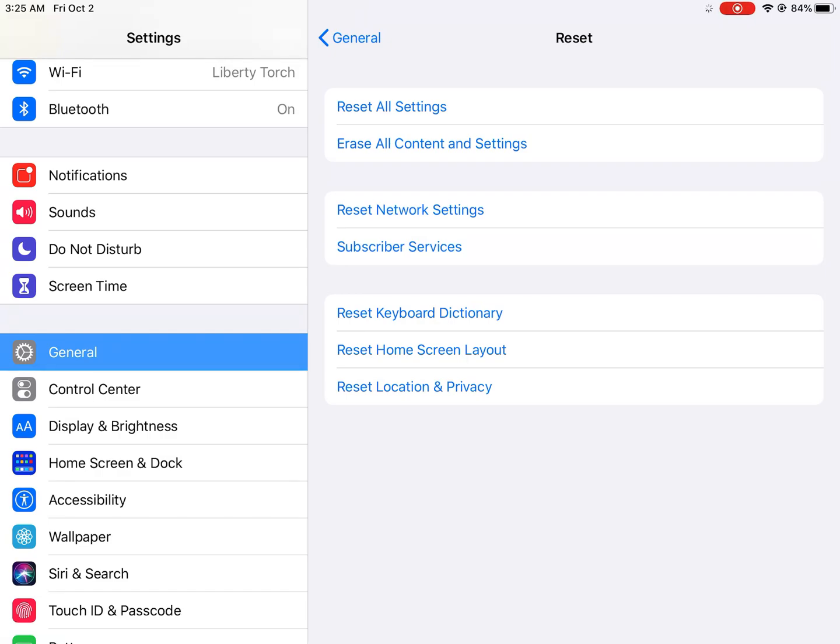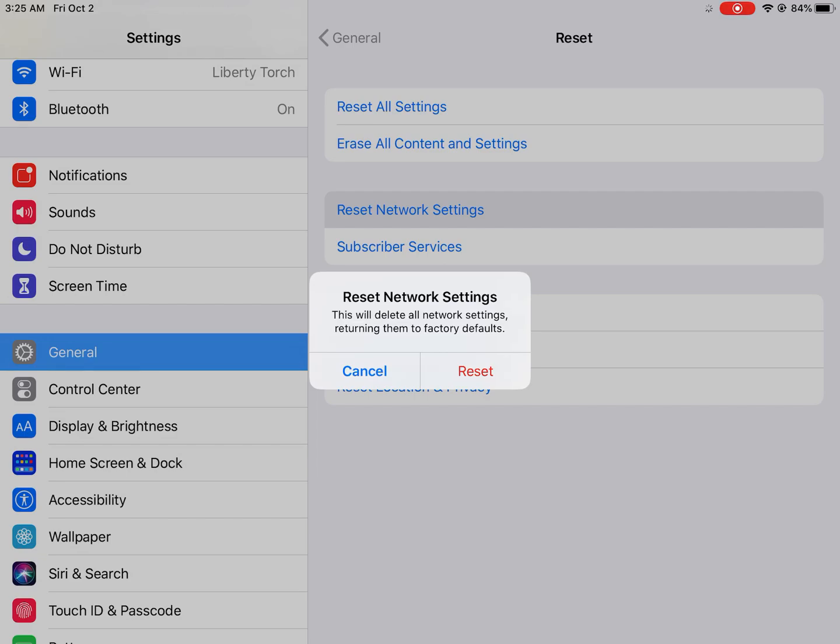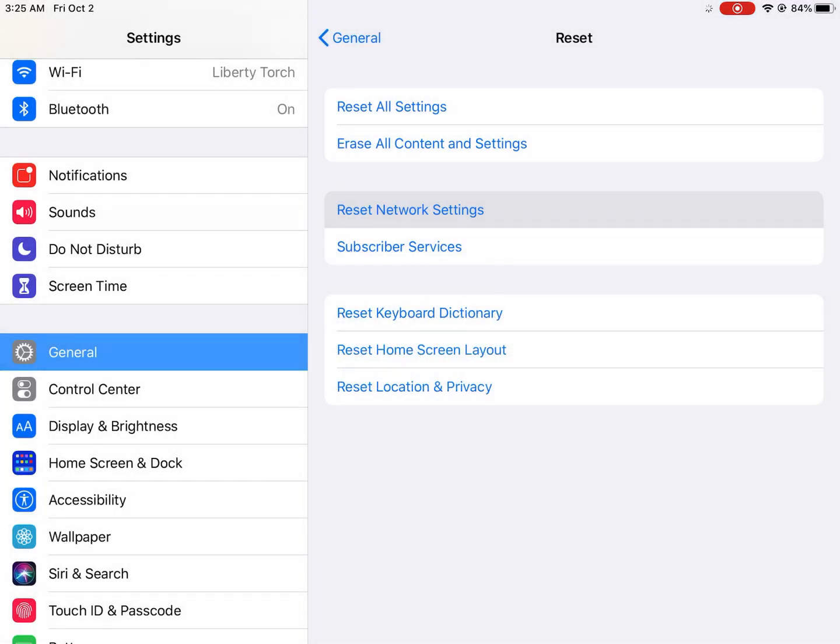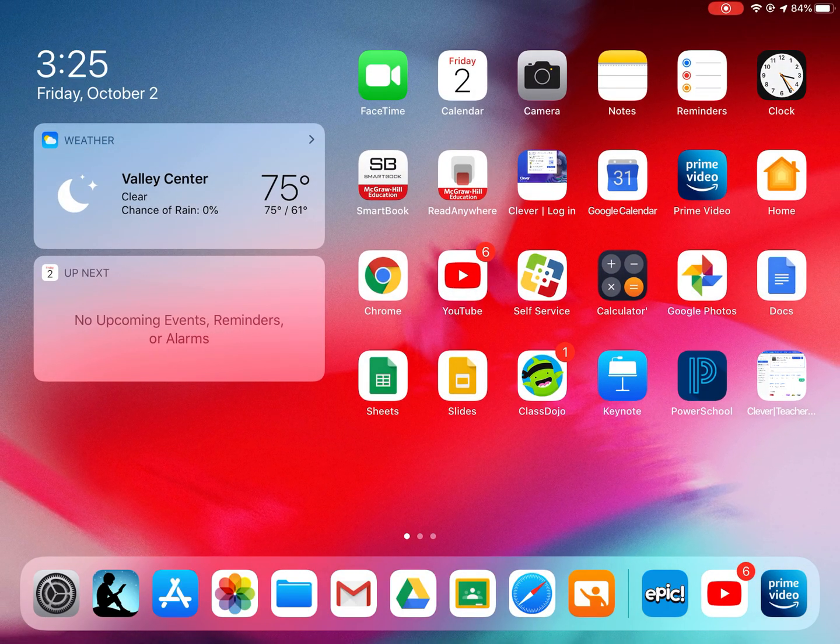But we can also go to Reset Network Settings here. This is going to force us to log in again to our Wi-Fi and put in the password again. But that might be another way of fixing Wi-Fi issues. So hopefully one of those strategies might fix the problems that a student is experiencing.